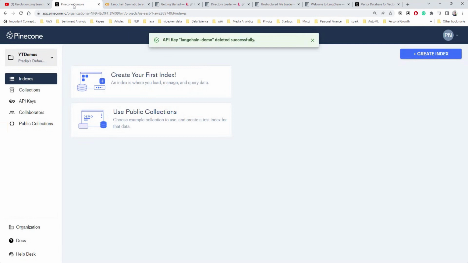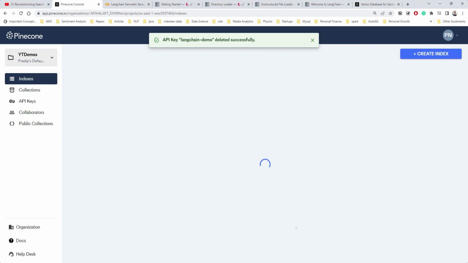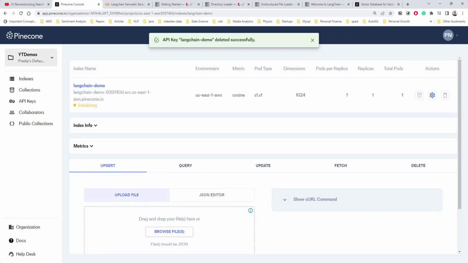If you go to this Pinecone console or dashboard, you can click on create index. While creating the index, you can give the name. I'm doing this LangChain demo, and the dimension. We know it is 1024 because that's the embedding dimension. And we're going to use cosine similarity if you want to compare two vectors while getting the most matching vectors. There are different pod types. Let's say we choose one kind of pod which is good for storage capacity, and we create the index. It will take a couple of seconds.